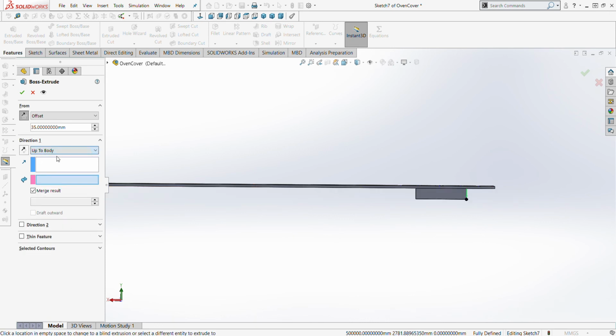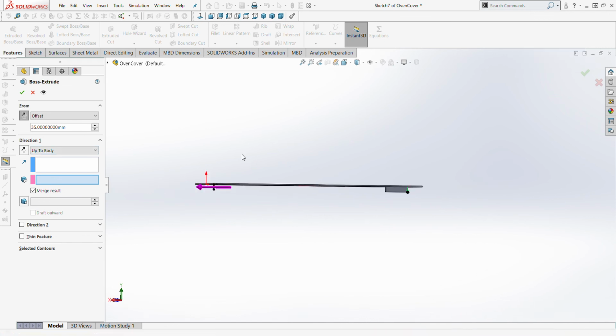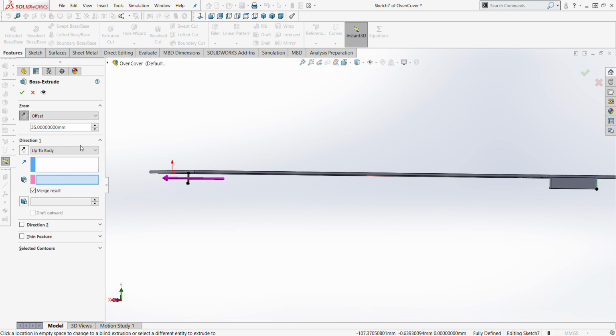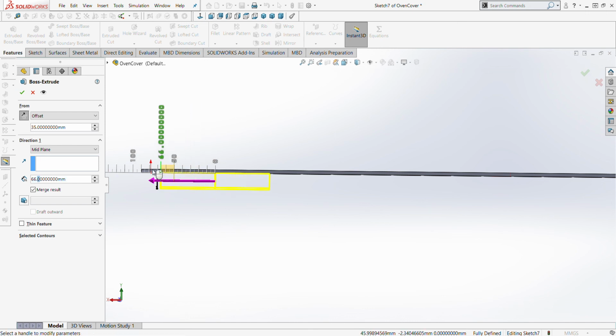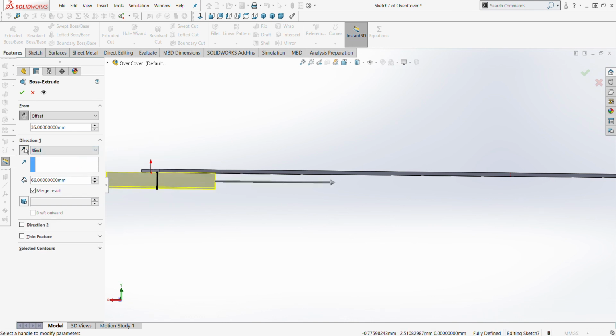Up to body would make sense if you had multiple bodies, multiple different pieces that weren't connected, but for the most part that's not super useful. Or mid-plane, so it'll take the sketch plane and cut it in half. So if I wasn't offsetting, I could have it go both directions from the plane. Just for this, I'll be using blind, which is just the most common one, and I'll make this one 75 millimeters.